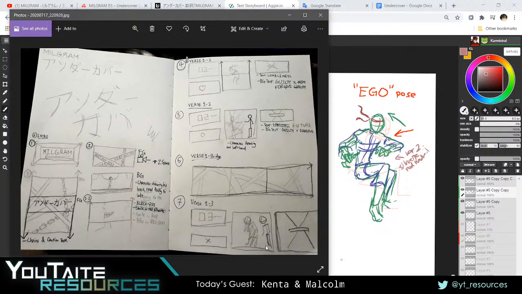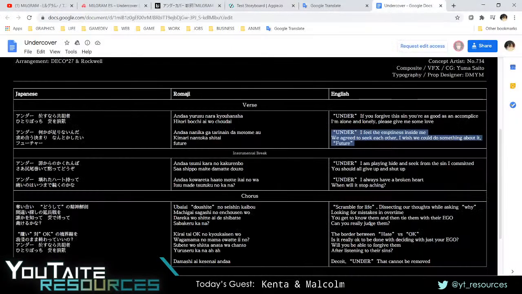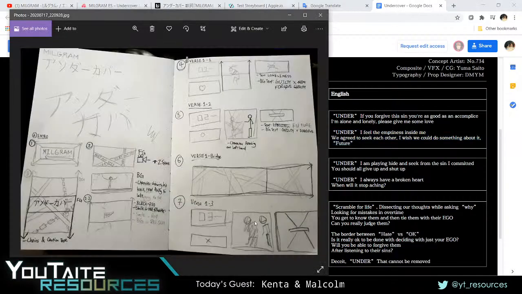Verse 1-3 then. This one is the next line after this instrumental break: "I am playing hide and seek from the sin I committed. You should all give up and shut up." So what is this pose? Actually, this pose was a bit arbitrary. Do you need a new art asset for this? I think I do, actually. But it's all silhouetted as mentioned.